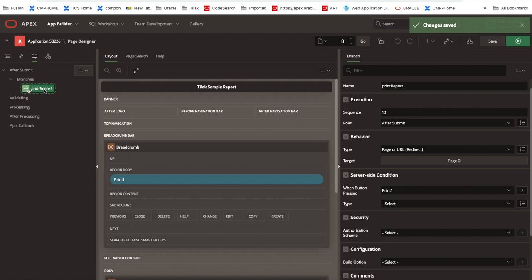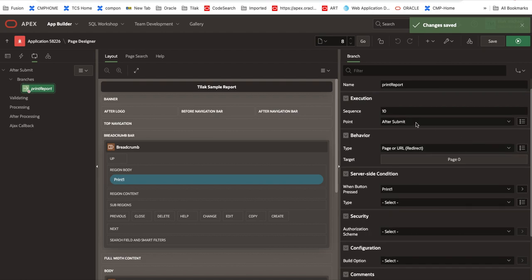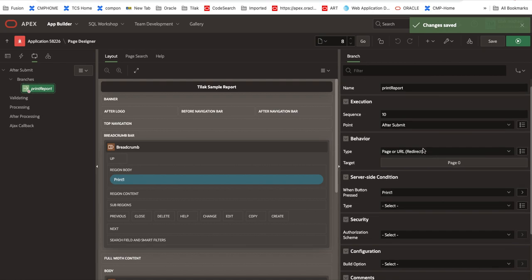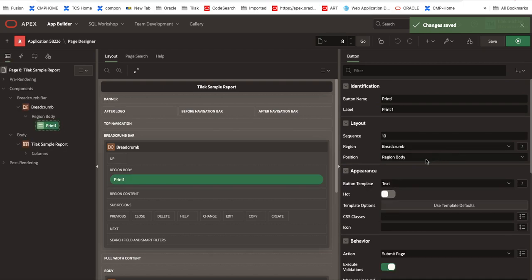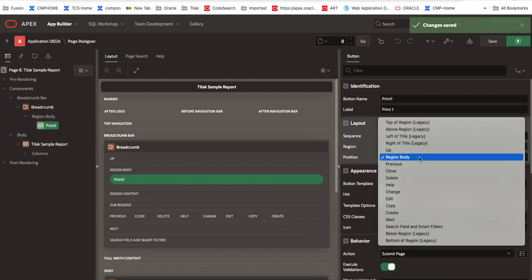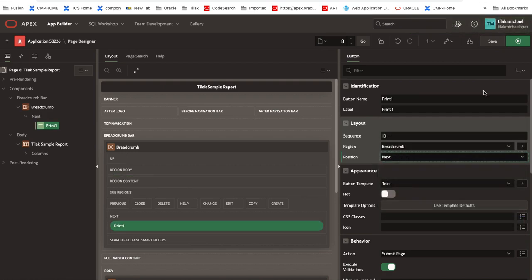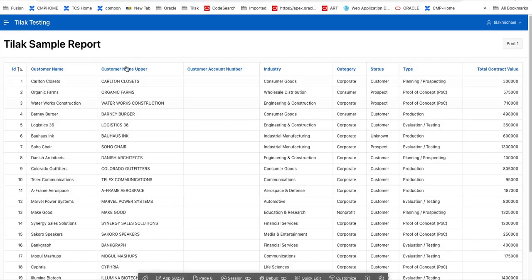Now I'm going to put it in which area I can put that. Let me, oops, sorry. I'm going to put it in the next position. So it is on the top. Now let me run the report. By default, you are going to get this report. Now print one.